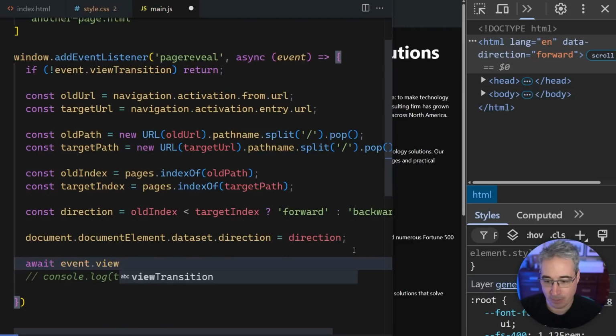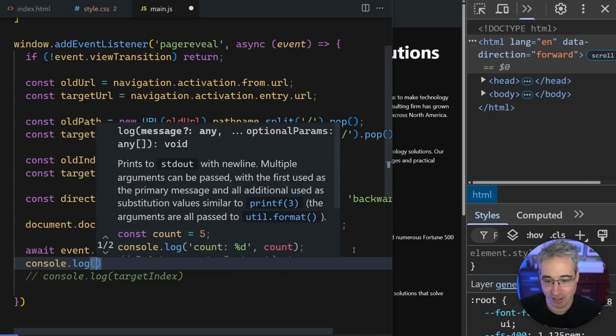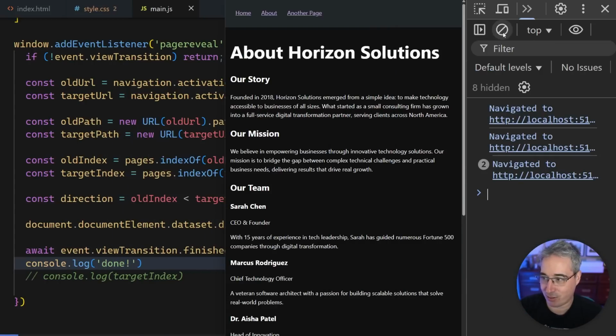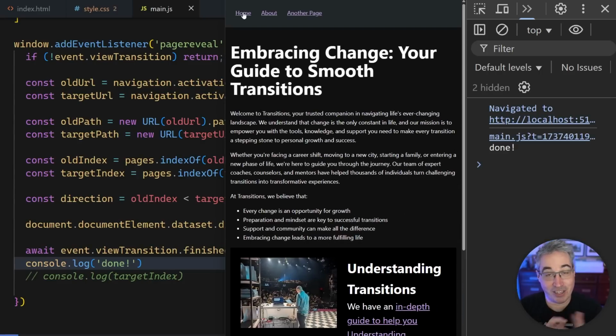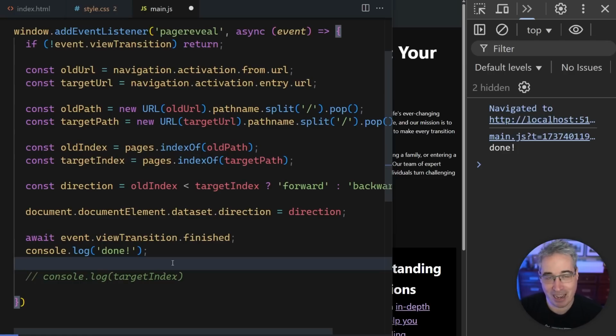event.viewTransition.finished. And by doing that, let's do a console log now. Console log done. And let's go take a look at our console. If I go over to my home page, and as soon as it's finished, we get our done popping up right there. So that means anything I put after here will be things that happen afterwards.